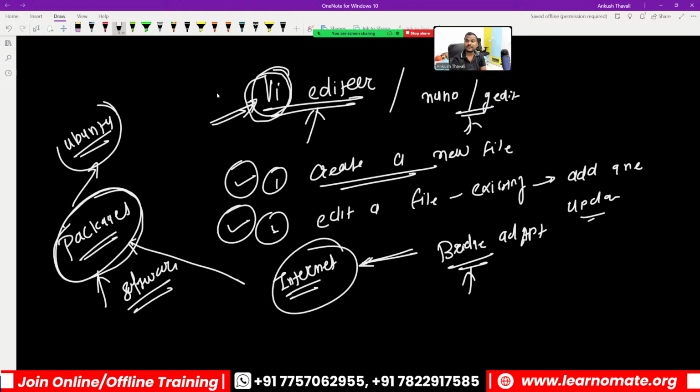If you take the example of Red Hat Linux or Oracle Linux, by default this VI editor will already be installed. But in the Ubuntu operating system, the VI editor is not there. So what I'm going to do, first of all, is install the VI editor.